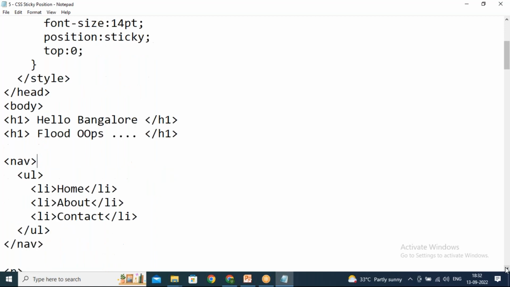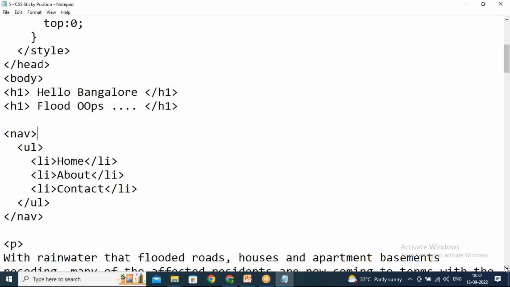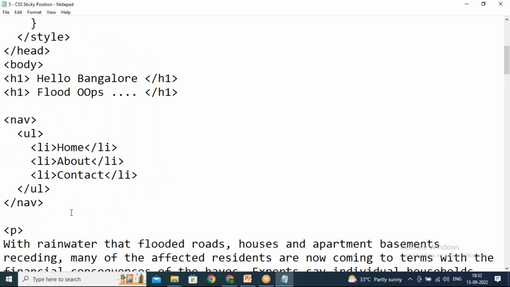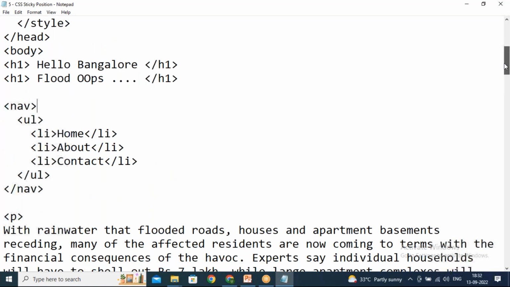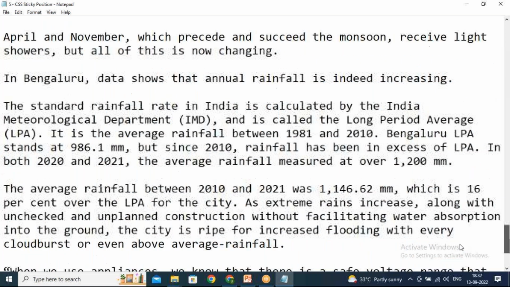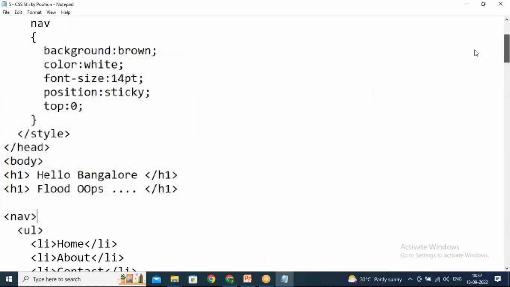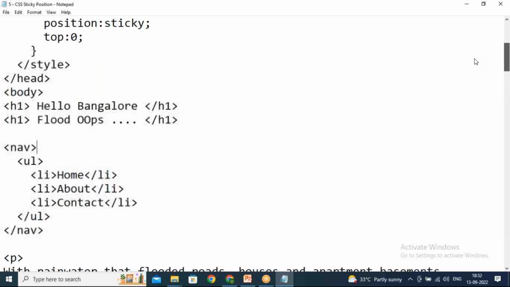So write down the CSS for the paragraph. You don't have to write the content. You can just copy paste the text from any website and then you can try. There is no need to write the content for the paragraph. So write down the other things.